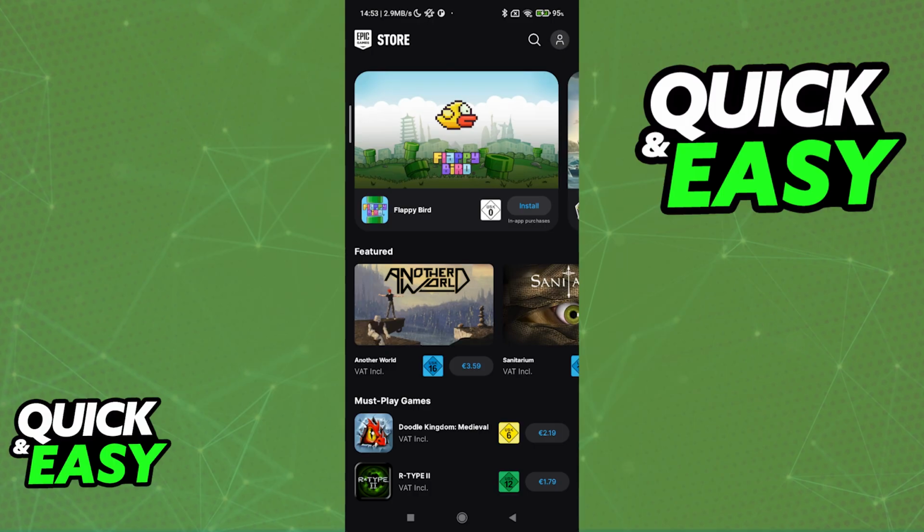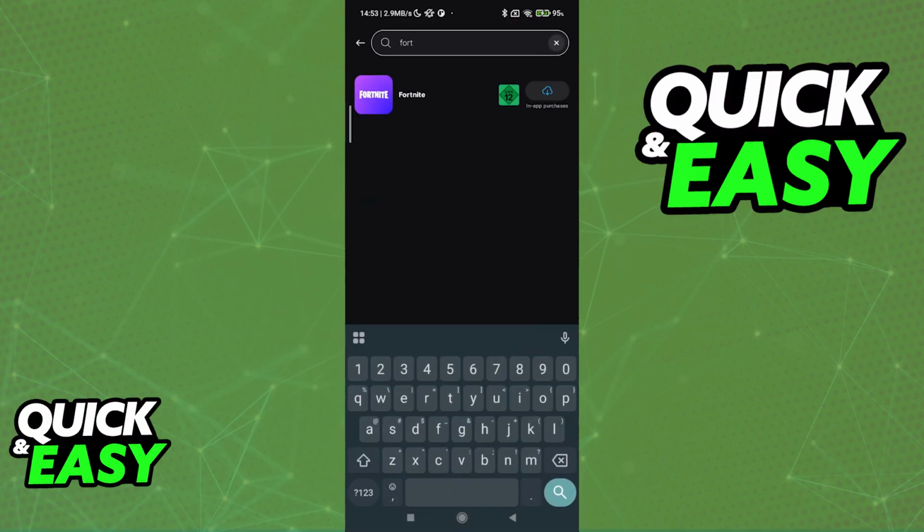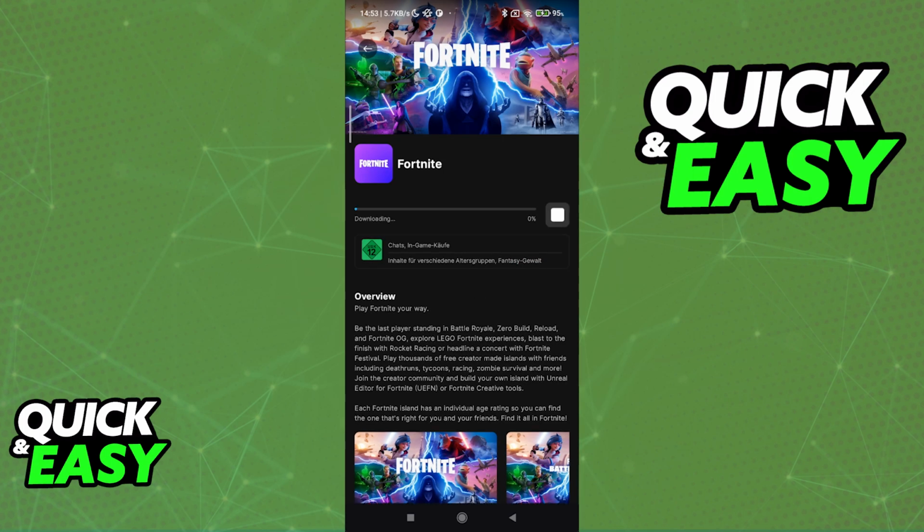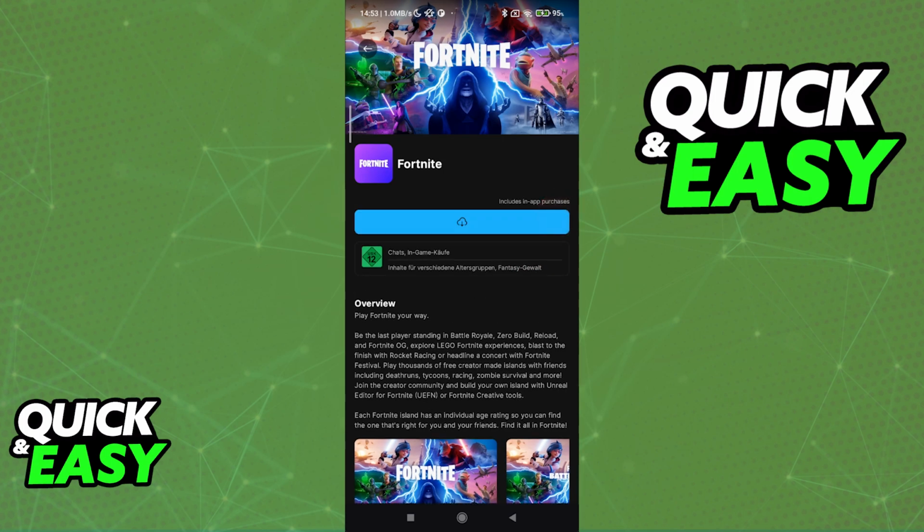Inside of the Epic Games Store app, use the search function and look for the game, and you will find Fortnite available here. All that you have to do to download it is tap this blue button and it is going to start. Now, I'm going to pause it here because I don't want to install it at the moment, but this is all you have to do. Once it is done, you can launch it through the Epic Games Store app and you can play directly on your Samsung smartphone.